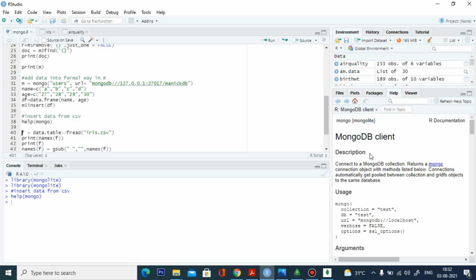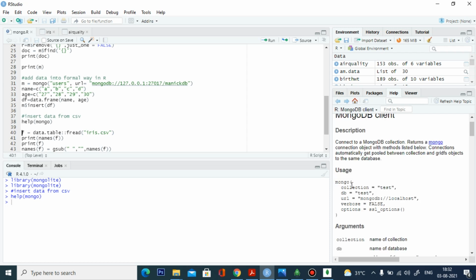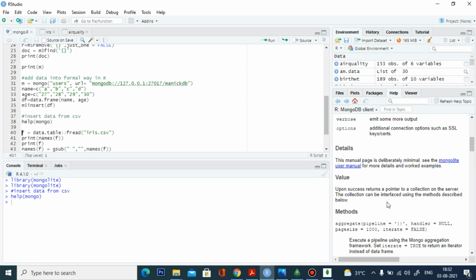So this is the structure of MongoDB, and how we are going to create the database. Collection is nothing but the table, DB is nothing but the database, and URL is nothing but the address of the MongoDB, where our data is going to be stored. These are the functions available under the MongoLite package.